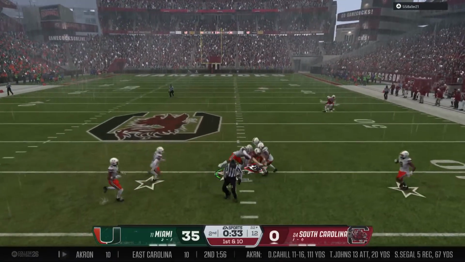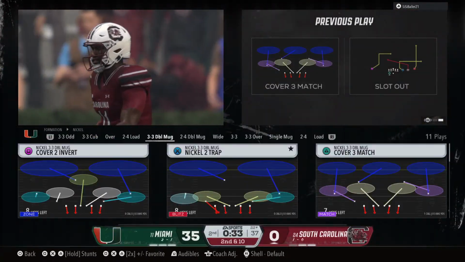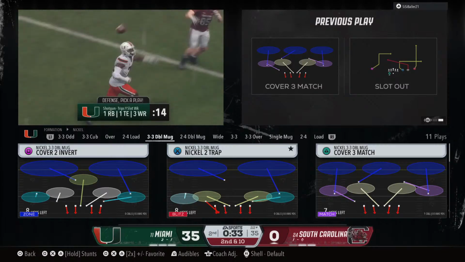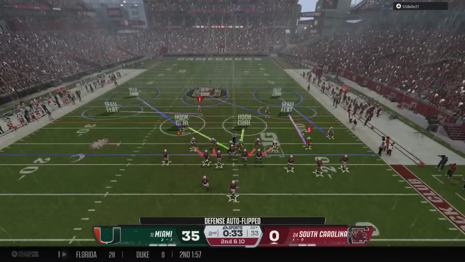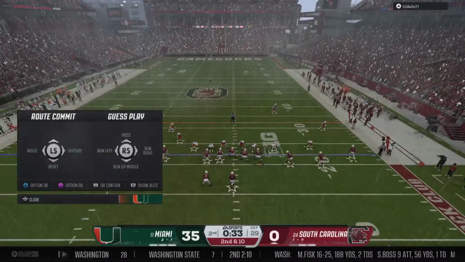Unloads to the wideout. And this will be incomplete. A big hit there forces second down. Well, no question where this quarterback is going to be trying to go with the football in this game, right? He's looking for his big play wide out, and the defense knows it. They had him double covered that time.